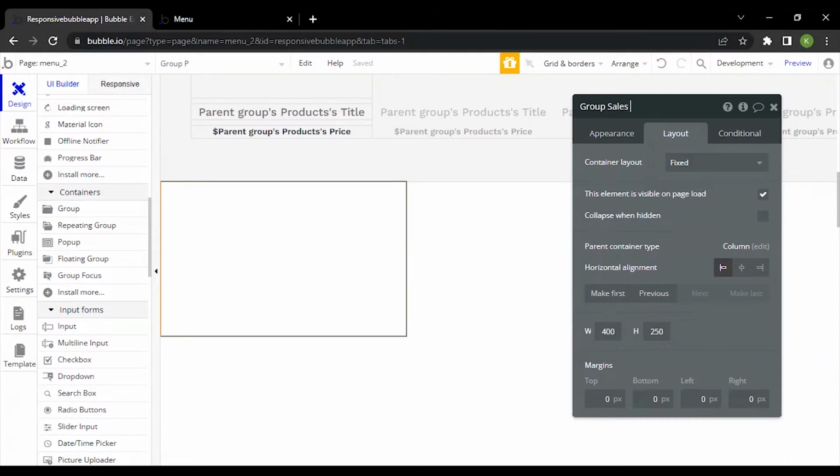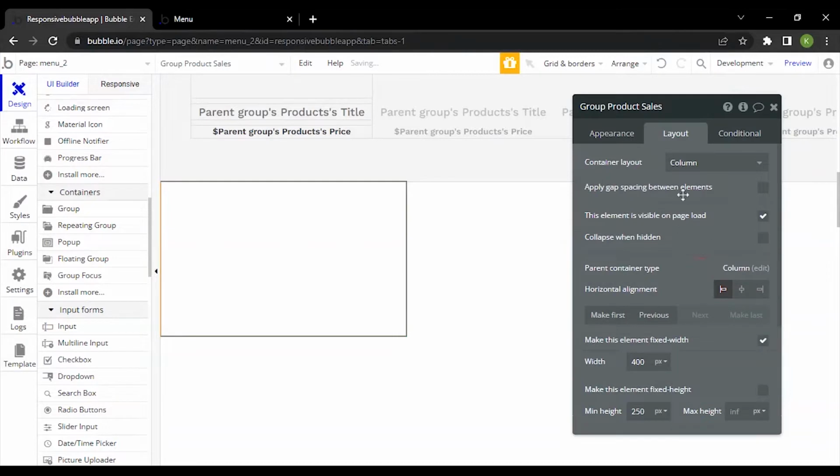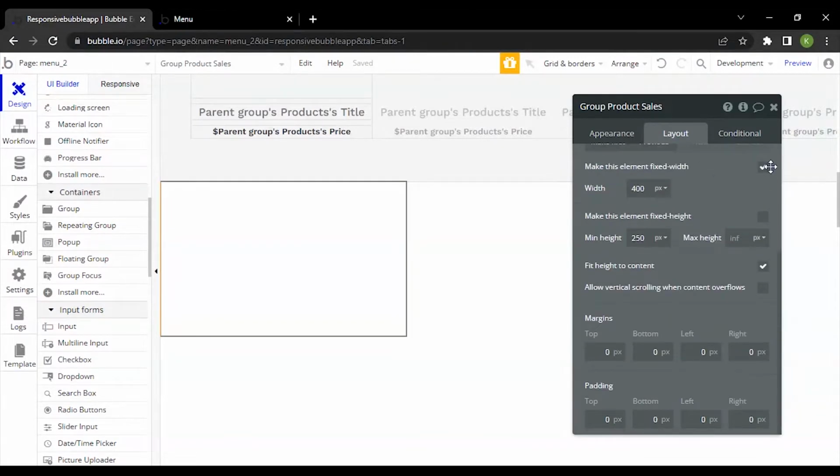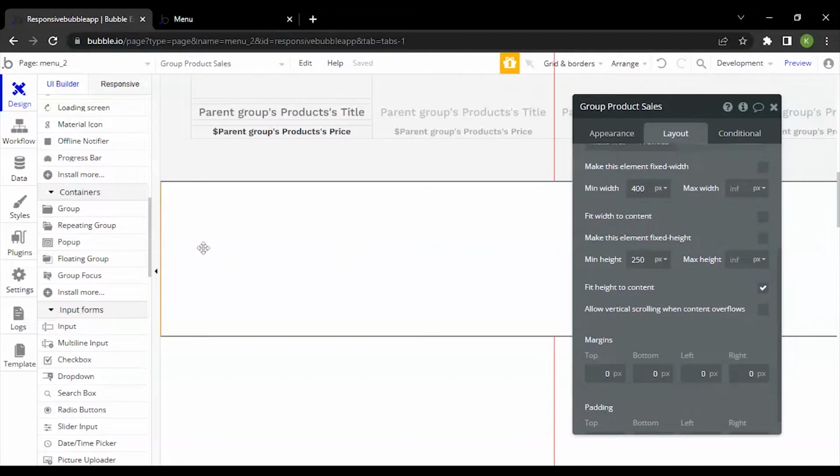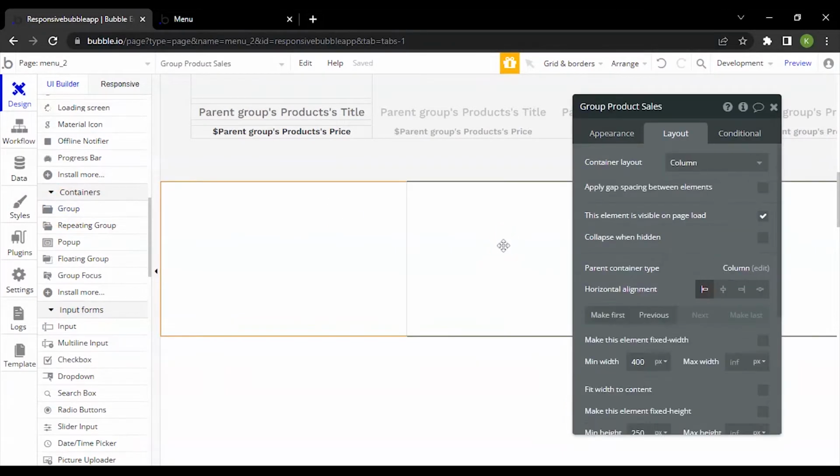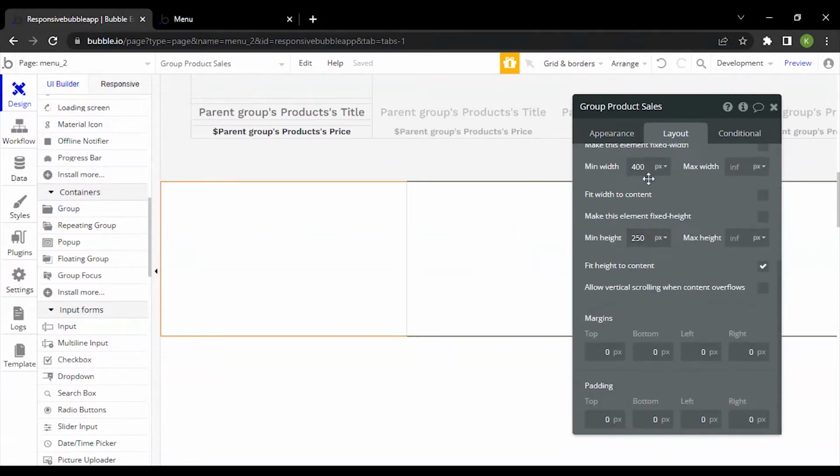So I'll rename it as product sales, and the container layout will be as usual, which is column. And I'm going to uncheck this because it will be taking the entire width of the page. And we do need another group, so min width and min height will stay for now. So now let's go ahead and place in another group and going back to the previous group and clearing out the min width and min height of it.